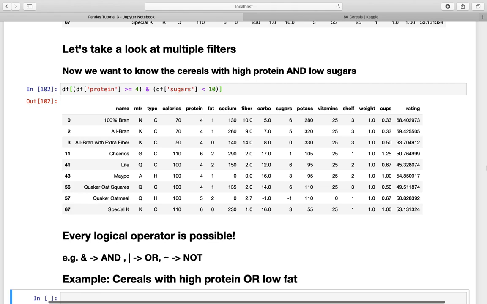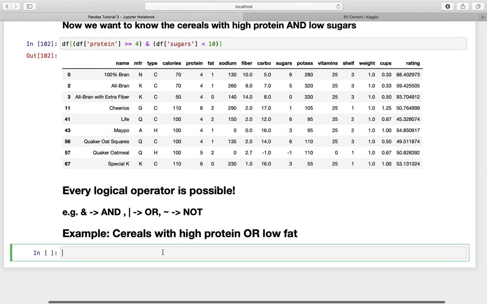Final example is the OR operator. So again, the exact same syntax. We want to get high protein or low fat. So it's enough if only one of those conditions is fulfilled, right? So we access the protein column again and just say at least 4. Of course, don't forget the parentheses. And then we need this one here. And then in parentheses, the df, and we take fat as an argument. And let's say smaller than 2, right? Is low fat, I assume.